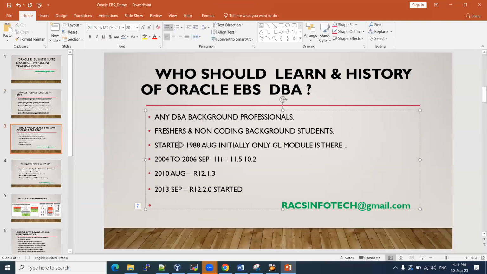E-Business Suite was started in 1988. Later on, they introduced different versions. Most familiar, from 2004 to 2006, we have the 11i version. In 11i, i means internet. In 11i, we have 11.5.10.2, which is the standard version. After that, in 2010, they released R, meaning release, 12.0.0, then 12.1.0, 12.1.1, 12.1.2, and then 12.1.3, which is the standard version in R12.1.